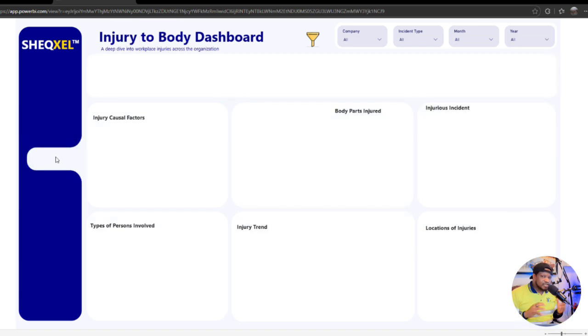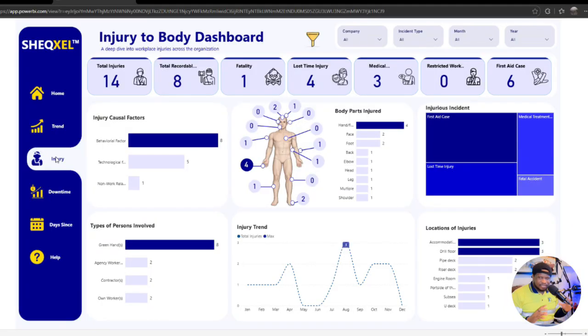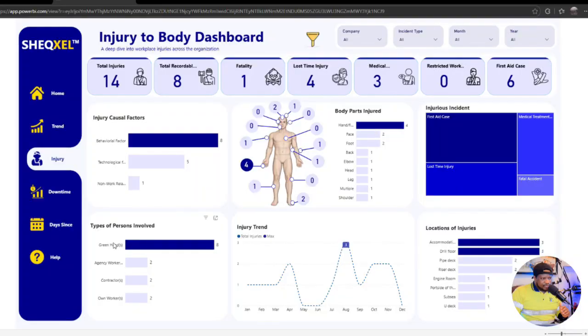And then we go into the injury analysis. This is where it really gets very exciting because we are looking at all types of injuries. The metrics are the total injuries, the total recordable injuries, how many fatalities, how many lost time injuries, how many medical treatments, how many restricted work cases and first aid cases. And then we have the causal factors for the injuries. So this is limiting this whole calculation to those incidents that resulted in injuries, because not every incident results in injury. And we are looking at the types of employees who are involved in these types of incidents and then the trend of the incident.